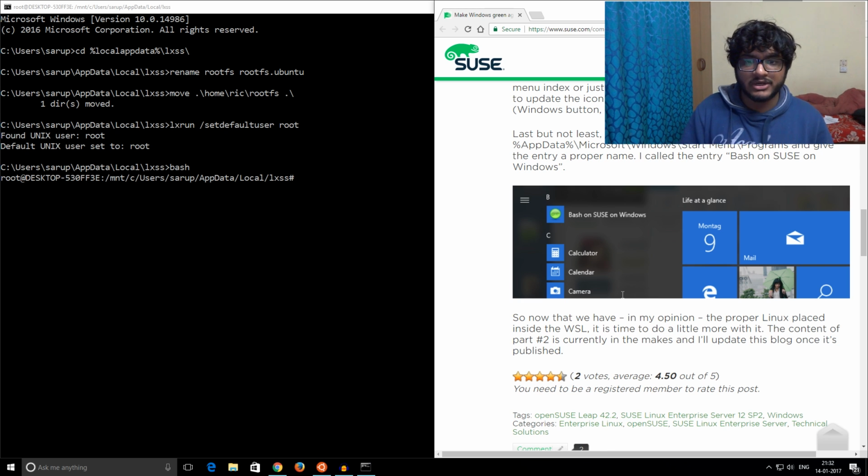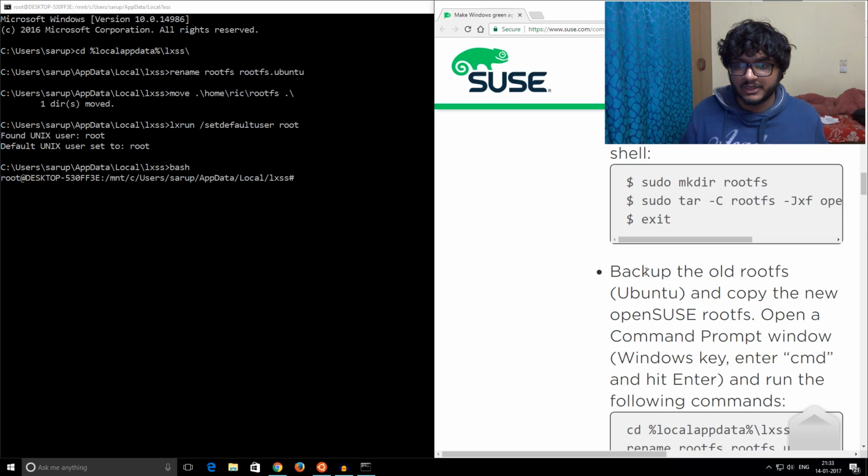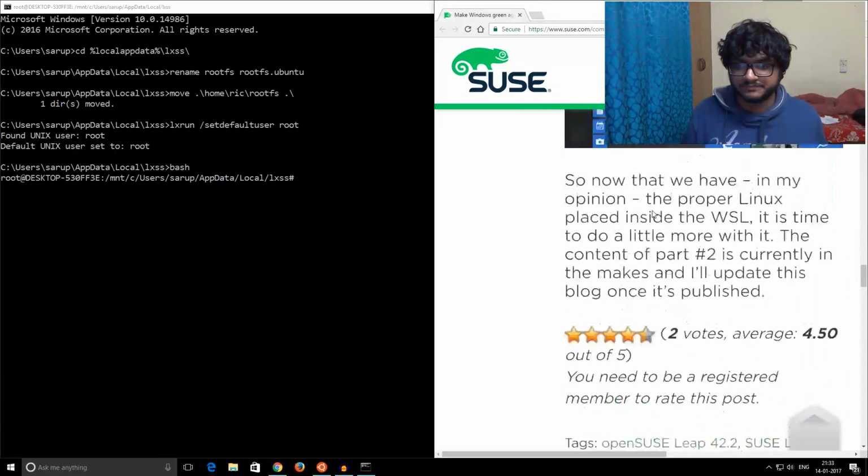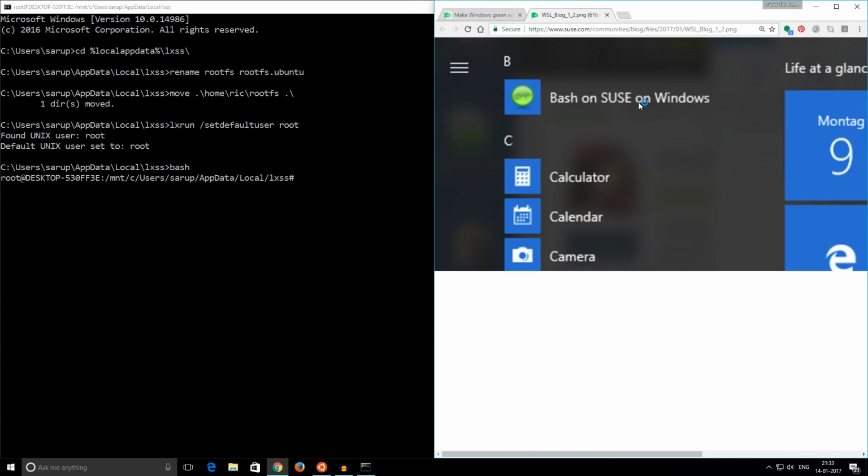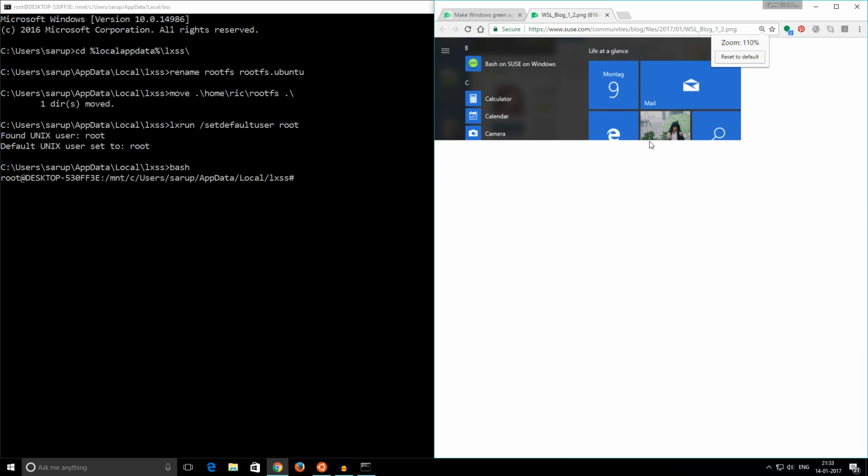I want to change it back to Ubuntu, just to keep things up to date and so that my Windows doesn't mess up with me. So here's a small image of that if you want to see. I'll just open it up. Yep, this is how it looks. It would say bash on SUSE on Windows instead of bash on Ubuntu on Windows.